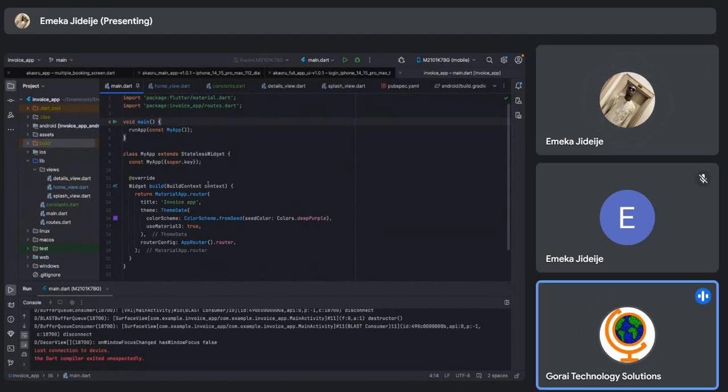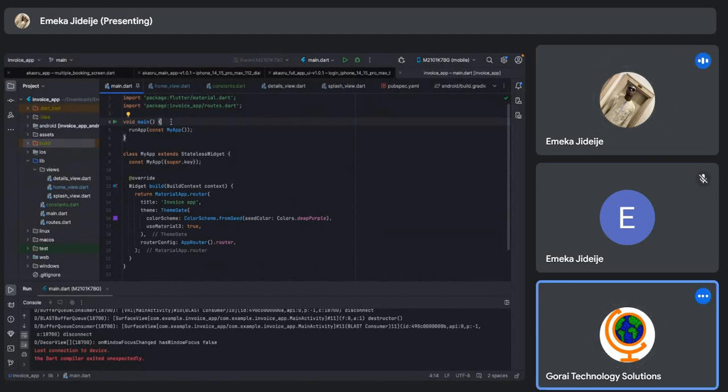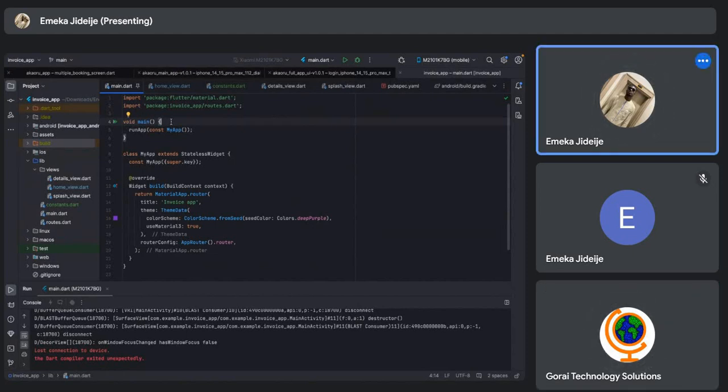So here we could... What are keys? What are keys in Flutter? Keys in Flutter. Key. What do you understand by keys? Okay, keys.